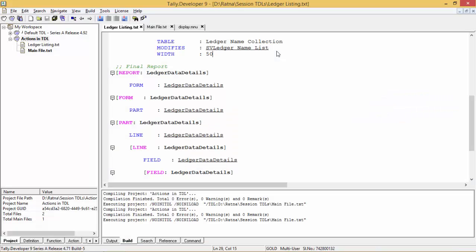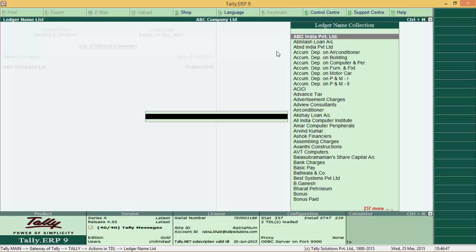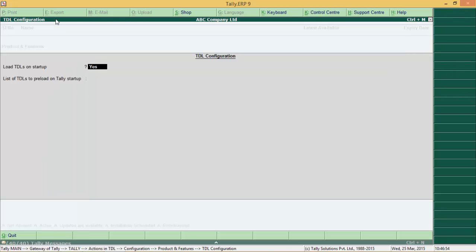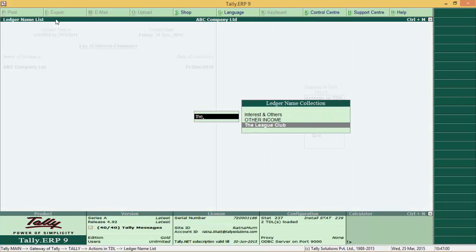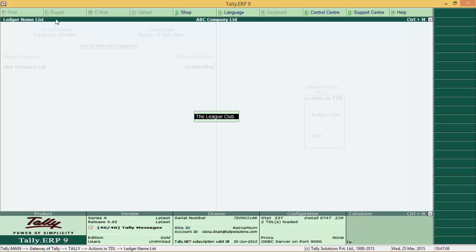So the width only increases the size of the field and not the number of characters in the field. For number of characters in a field, you need to make use of an attribute called max, in which you can provide the number of characters allowed. Now refresh, we'll just save all the file once. F4 control A. Now THE. You see this? Now it is allowing us, and now when I select this, it is going to the next report. We'll just beautify this something more.